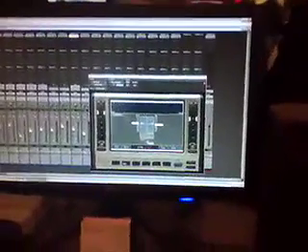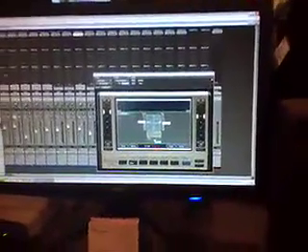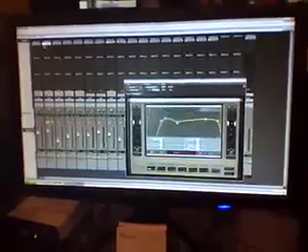That's that. We also have our transient shaper, which is brand new. Let me just grab my snare here.